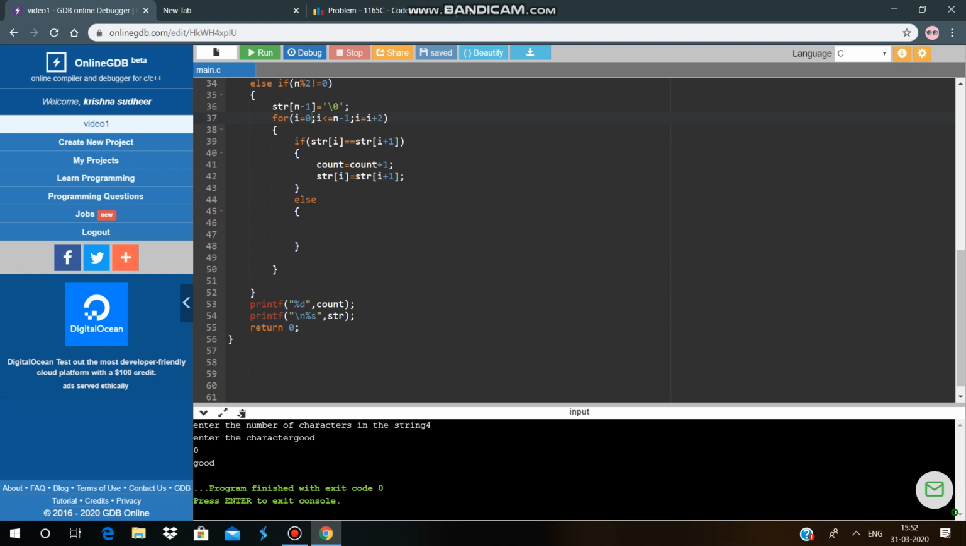In these two lines we are printing, that is count means the number of changes that we have to make that string good, and printf of str means the good string, the changed string.